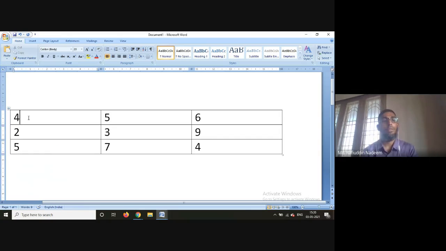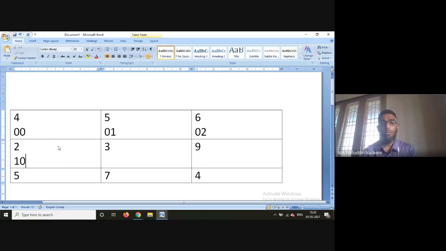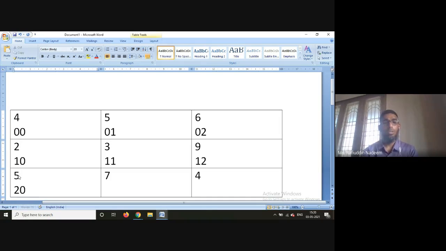This is the matrix. And this is 0,0. This is 0,1. This is 0,2. This is 1,0. This is 1,1. This is 1,2. This is 2,0. 2,1. And 2,2. Okay. Now assume that this is our matrix.